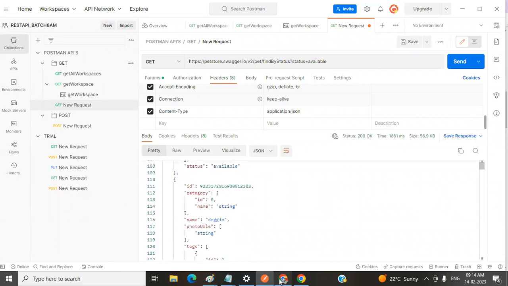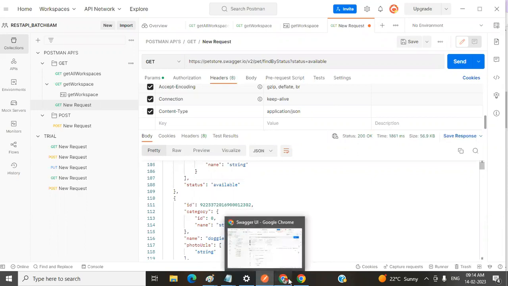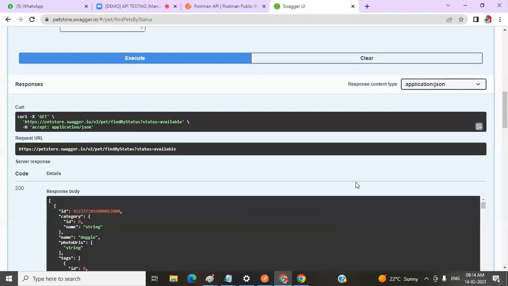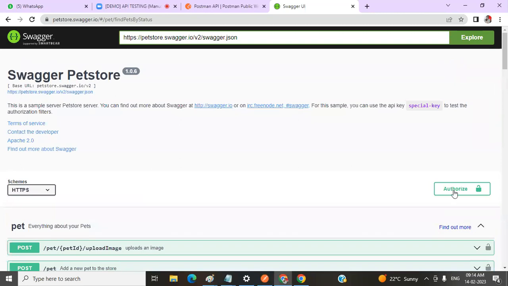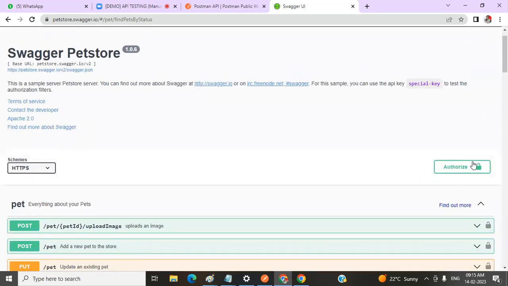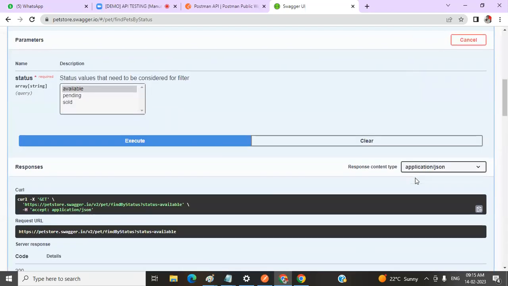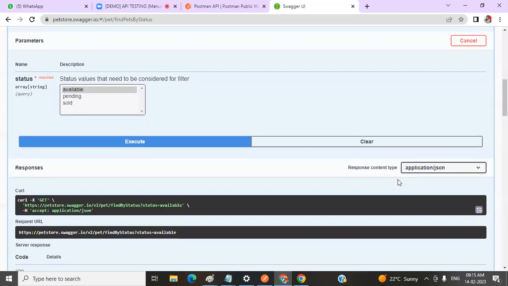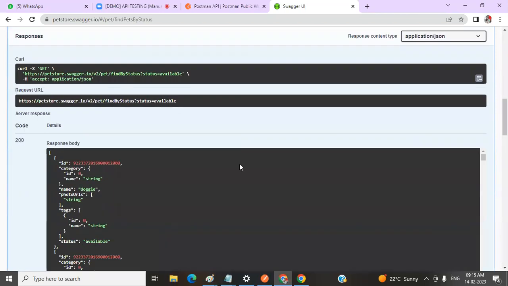Fine. But in this also, just give a trial and error. What we have to do is apply the authorization concept here. See, you can use the API key, a special key, to test the authorization filters. They're just providing it for practice purposes. If you're able to use this concept and want to work with it, you can. Or else, just for practice purposes, first get a hold of this, handling this part, and directly start working on this.